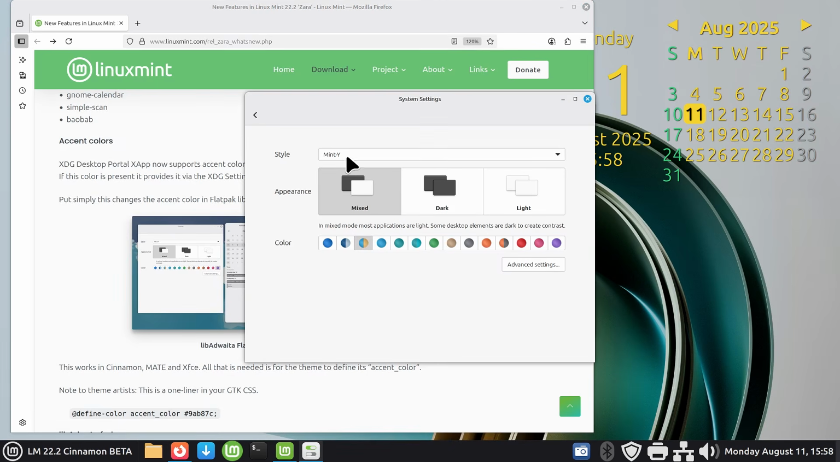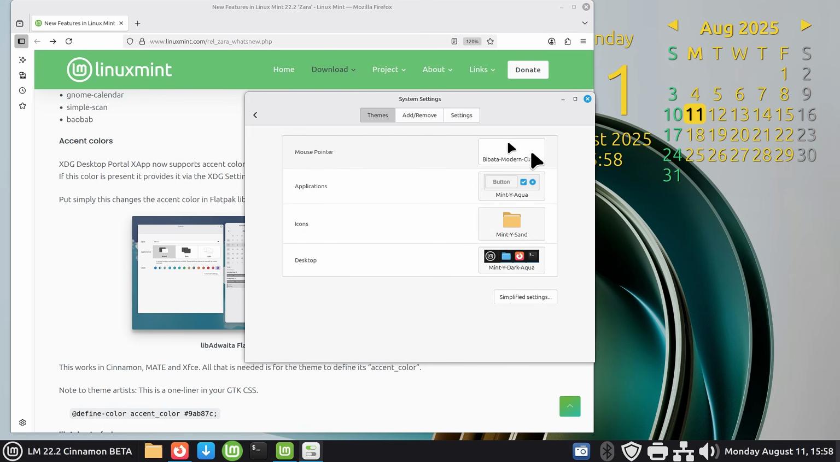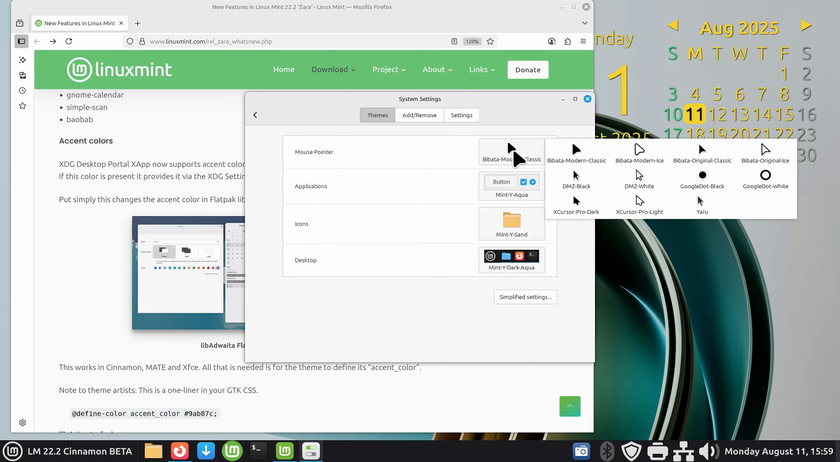This is your standard themes. Generally, there are three of them: Mint-L, X, and Y. You've got mixed, dark, and light. I've talked about these I don't know how many times. And then you got the advanced settings. This is also where you can change your mouse pointer. And I have videos on how to add your own mouse pointers.